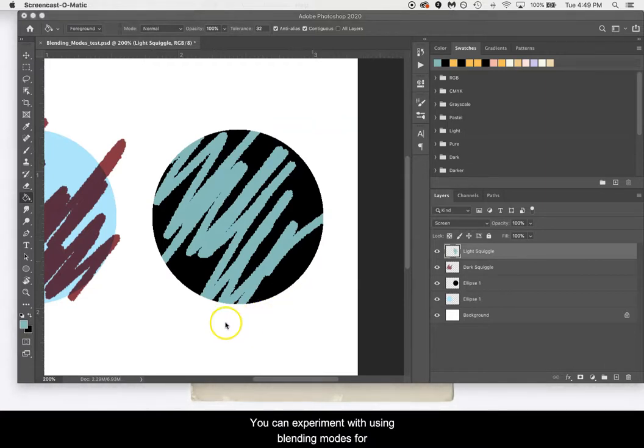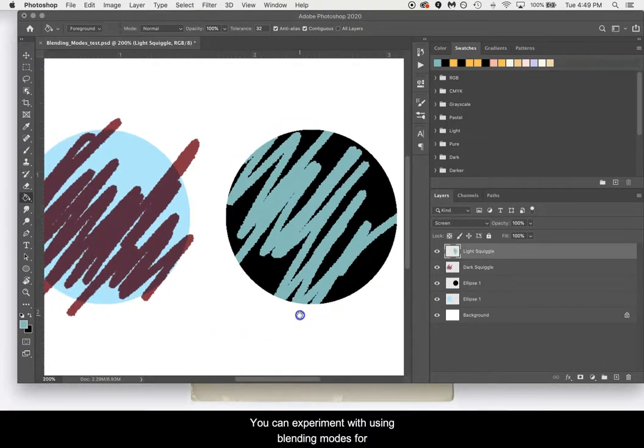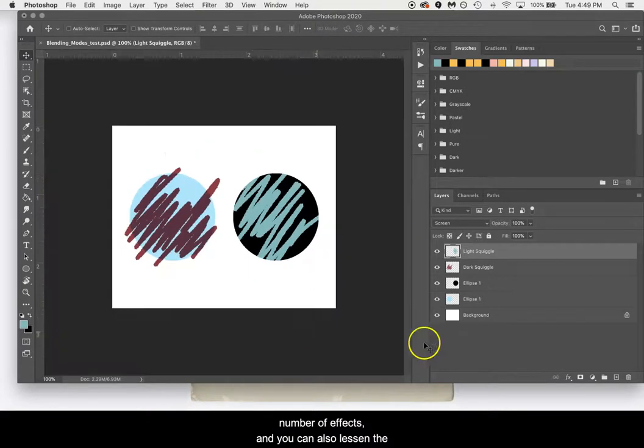You can experiment with using blending modes for a number of effects, and you could also lessen the intensity of each effect by also changing that layer's opacity.